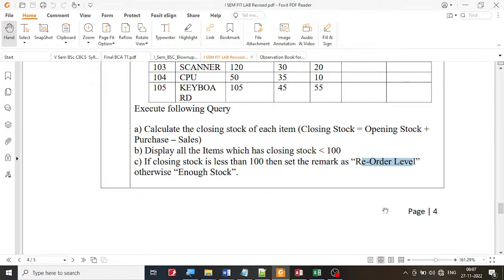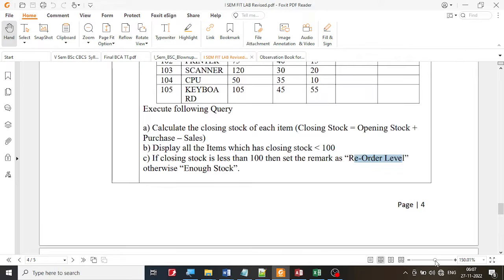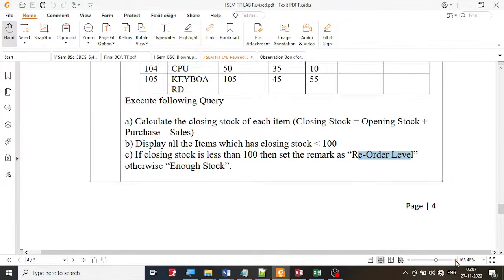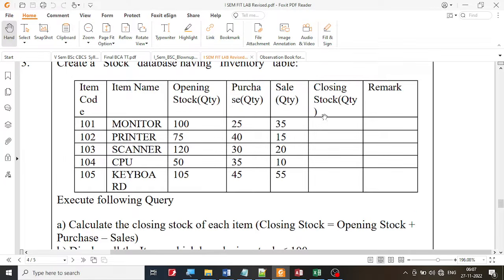Let's look at the questions that we are supposed to solve, in particular, the query that we are supposed to solve. And the first query is that we are supposed to calculate the closing stock. The closing stock is nothing but an updation from the opening stock plus purchase minus sales. So we are supposed to update the values here. So this is equal to opening stock plus purchase. So add these two things, and then subtract the sales. So this plus this minus this will be the closing stock. For all the others, you calculate the closing stock.